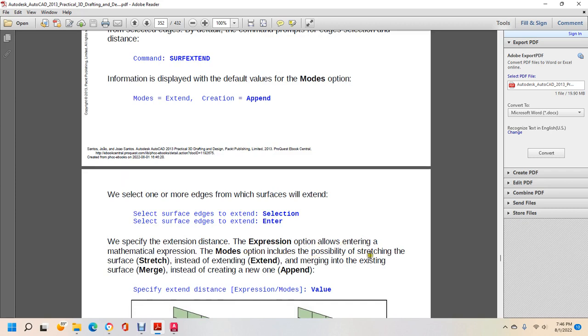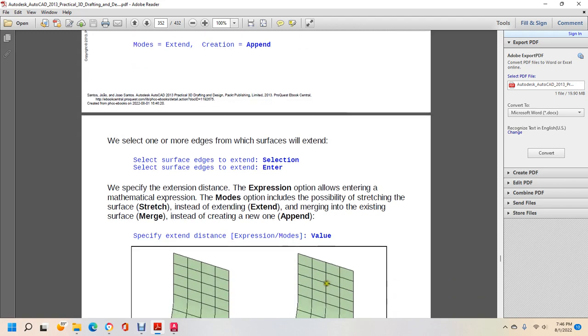Mode options include stretching the surface, which stretches the inside instead of extending, and merging it into existing surfaces instead of creating a new one, which is append. Specify the extension distance, expression, modes value.